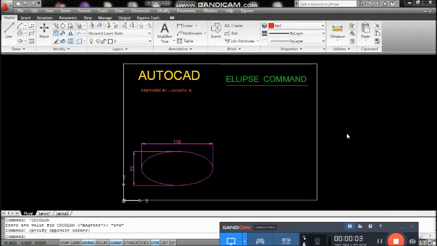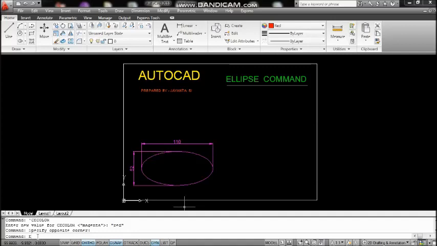Next is ellipse command. This is your ellipse and the major axis here is given 110 and the minor axis is given 52. You have to draw this ellipse. For the ellipse command, in the command line you type ellipse and press enter.